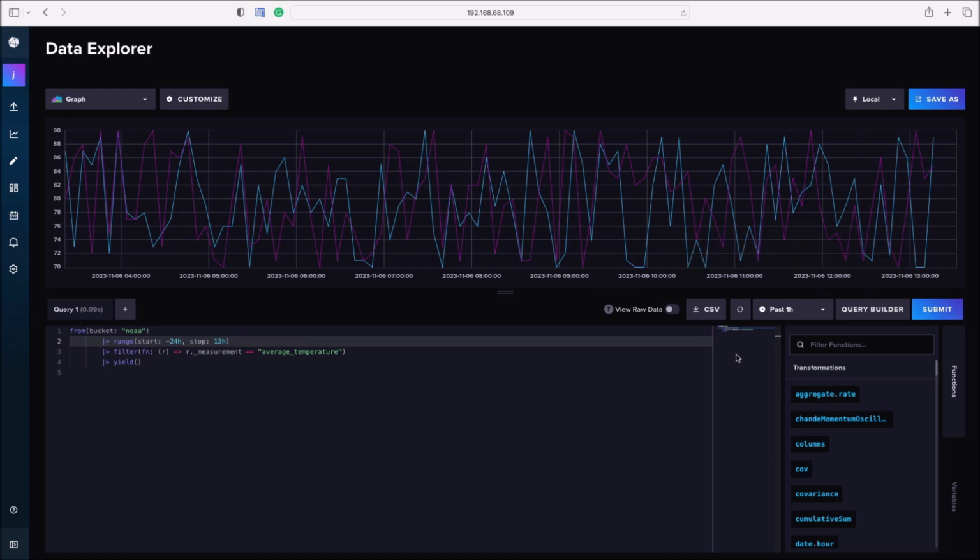Okay, so using the editor, we've been able to run a flux query. You can also do that with the query builder as well.